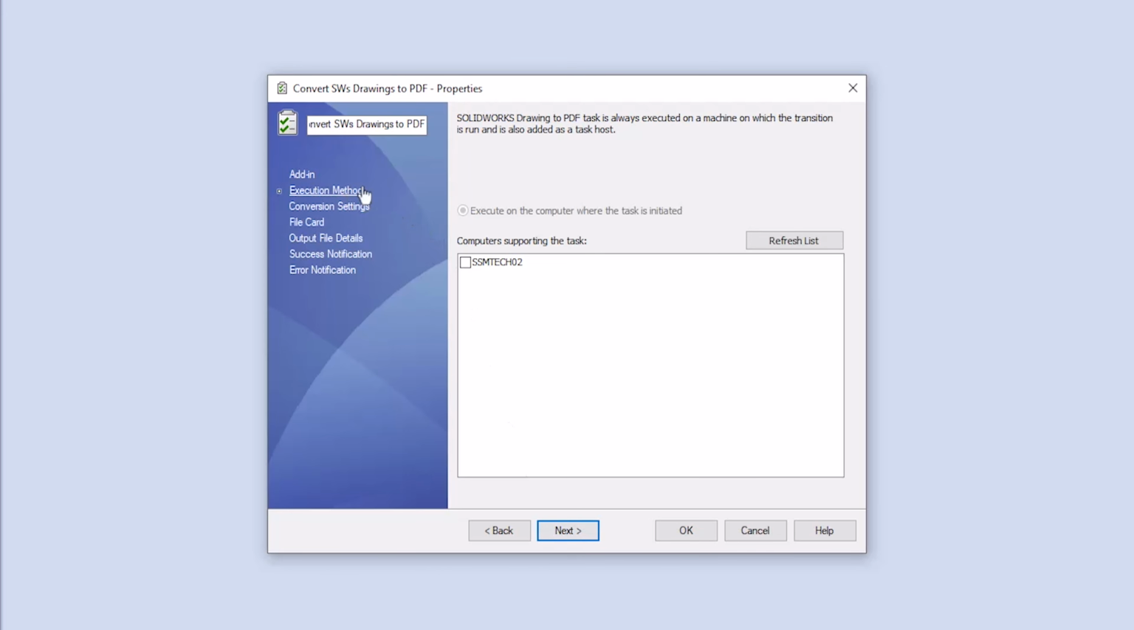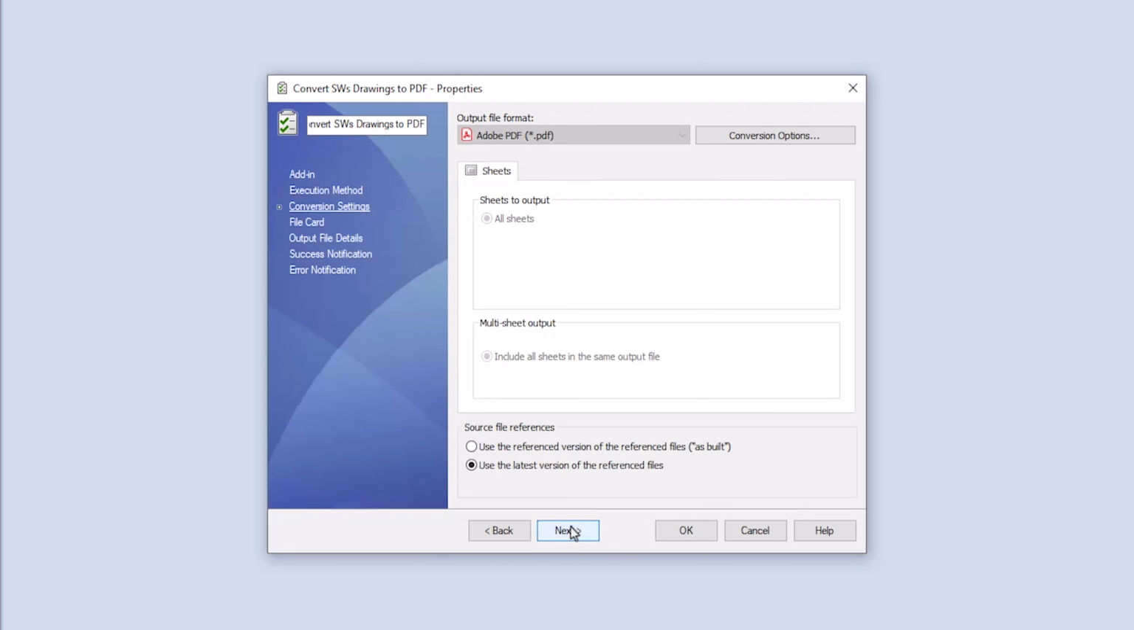So essentially which computers will run this task. Again, important to select the appropriate option, as wherever this task is run, it will need an installation of SOLIDWORKS. So for example, if an approver is triggering this task but does not have SOLIDWORKS installed, that task isn't going to run. So remember that your computer is only going to appear here if you've set it up as a task host first.